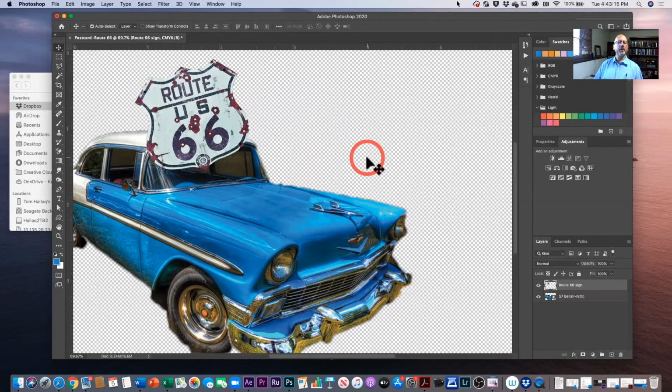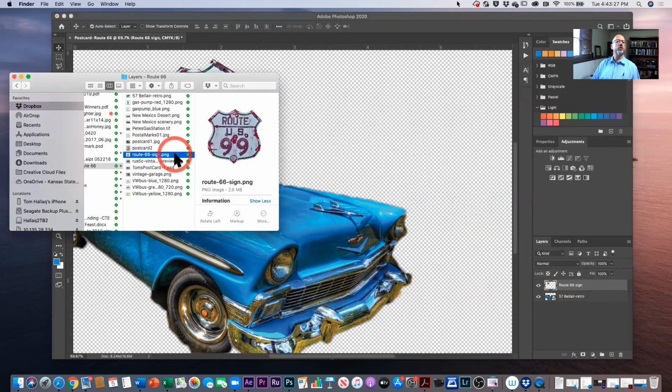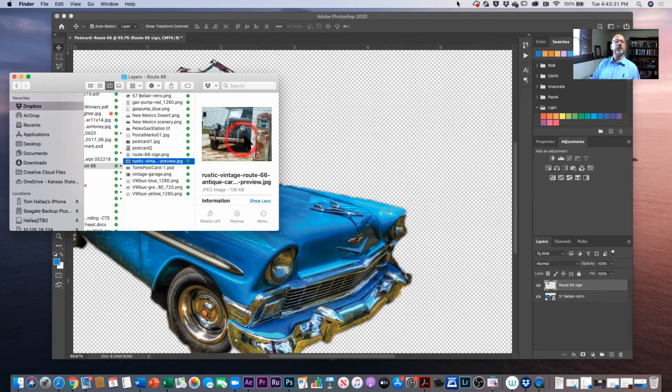So here's what we've got so far. We have our 57 Bel Air layer. We have our Route 66 layer. We need to get a few more objects in here. So let's go back to our folder, and you'll notice that, well, let's see, that's kind of a rustic picture. We're probably not going to use that, but it will give us some motivation, give us some ideas.